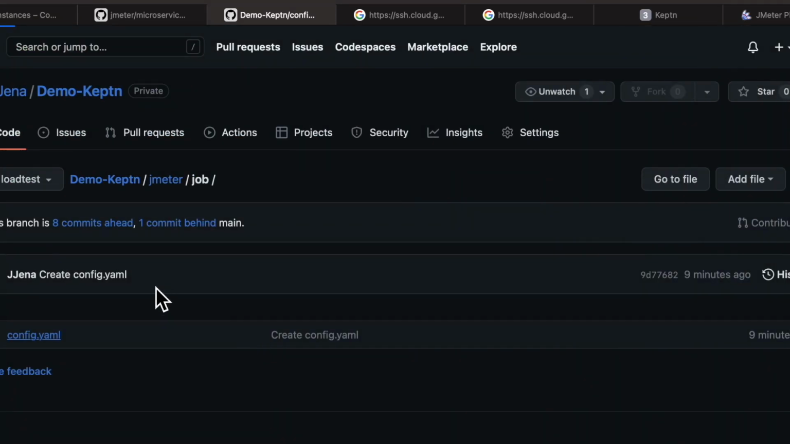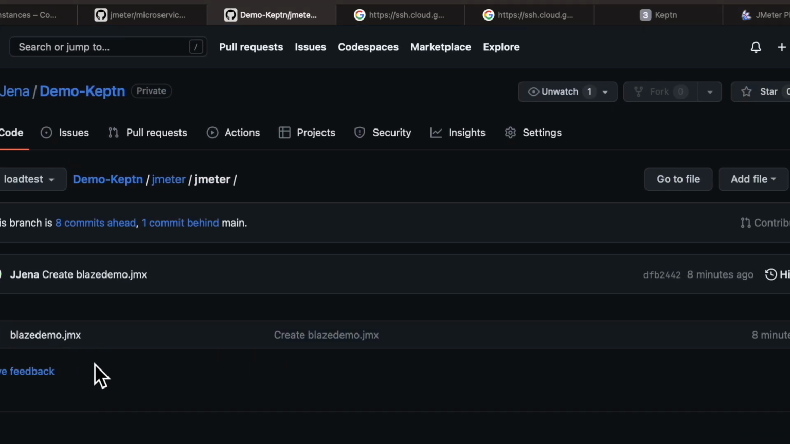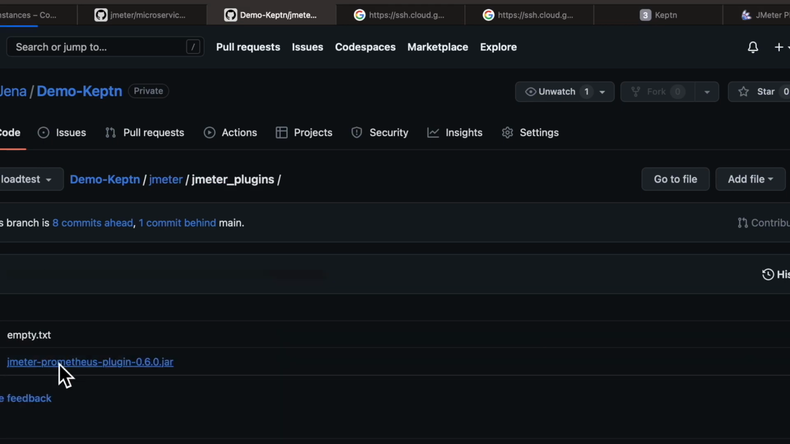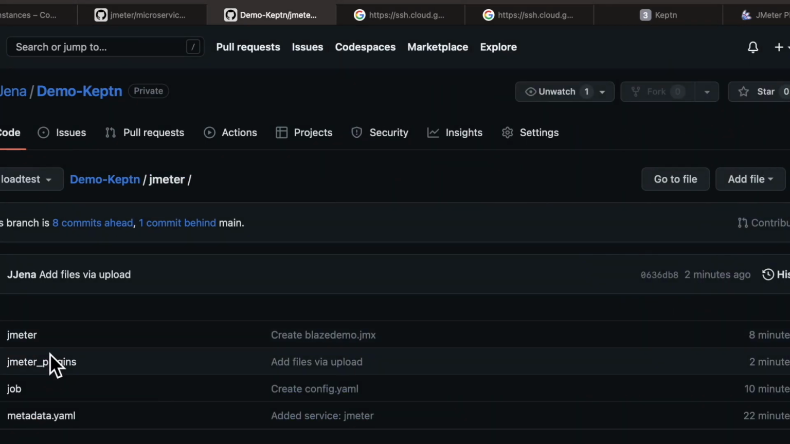Let's go ahead and create those folders. I have already created those folders. Those folders need to be inside the service name. So this is our service name JMeter, and here is the folder, and I have already uploaded a sample script, and the other one is JMeter plugins. This is the Prometheus plugin that I have uploaded. I'll not be using it for now. That will be in the next video, but I'm just showing how the folder mapping or mounting works. So we have the required files.